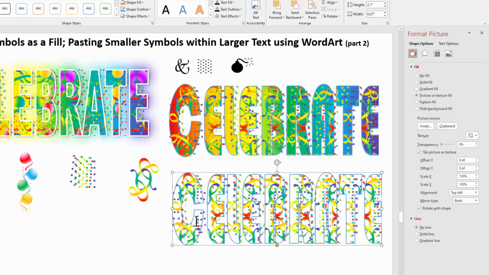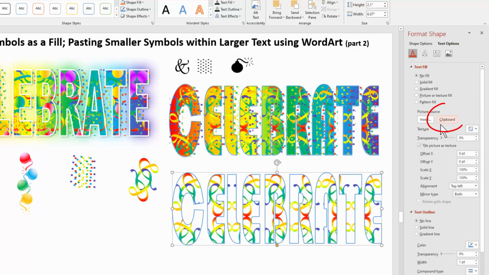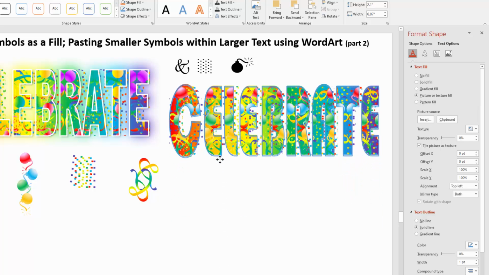That's our top layer. Okay, now I'm going to get rid of the confetti. That's the shape. Get rid of that. And I'm going to take this. I'm going to copy that and paste that into here. So again, I'm going to copy that. I'm going to click in here. Go to my text, clipboard, and we tile that. And we have something like that. And then we put that on top.